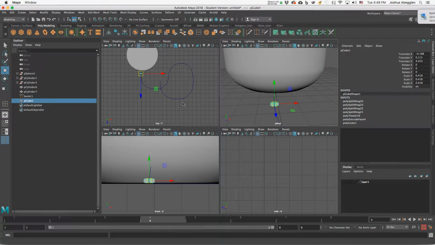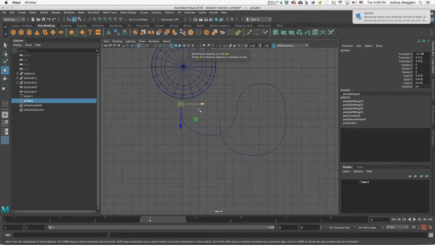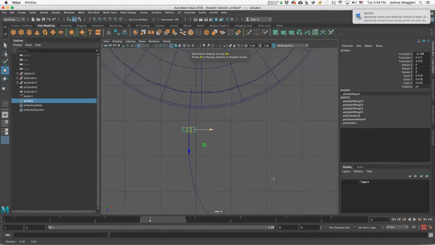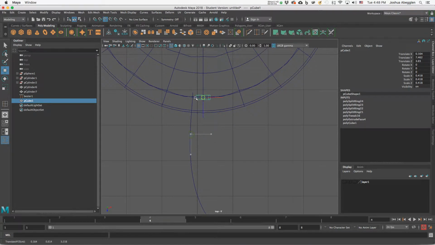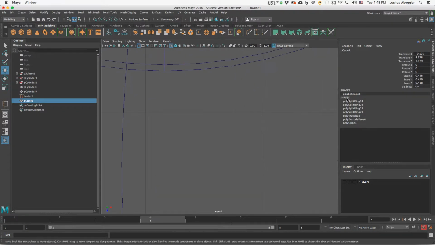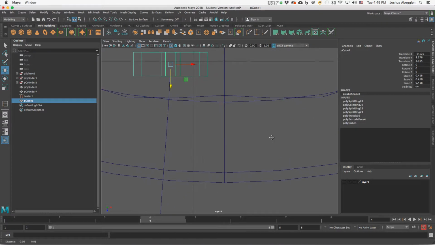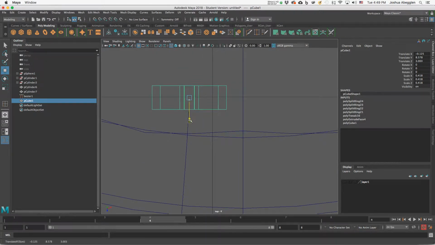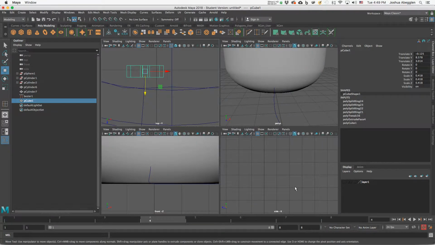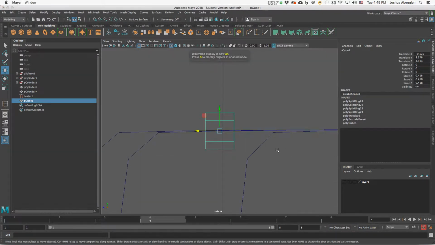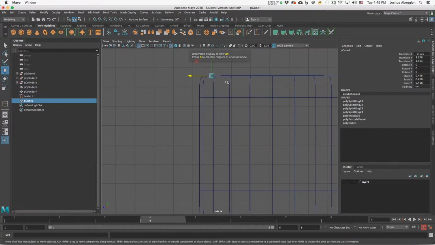Now I'm going to look at this from the top view, go into wireframe mode, and let's see, just go ahead and translate that and put the front part of this object right about where this curve starts. Okay, now I'll hop into the side, press 4, hit F, and try and do the same thing.